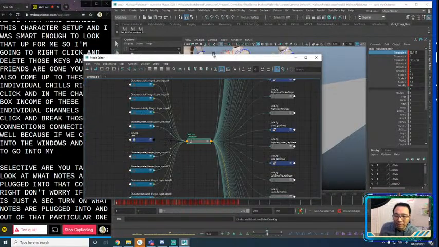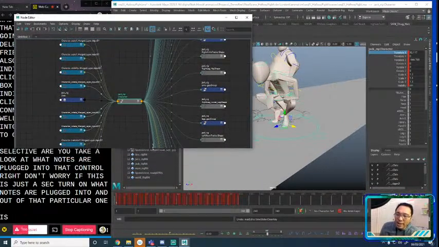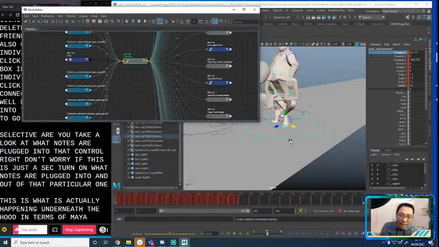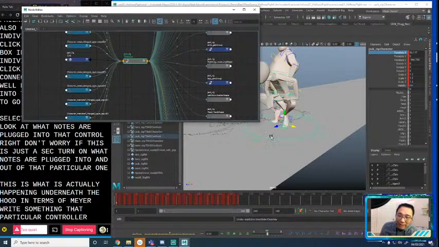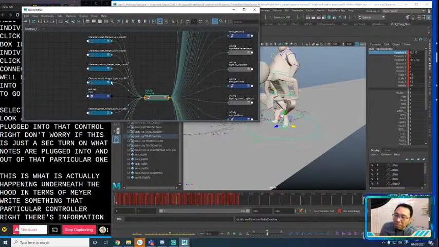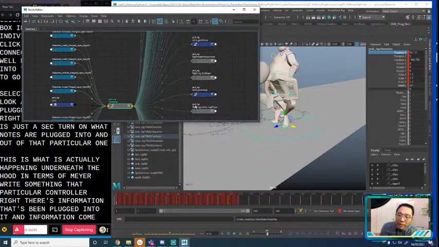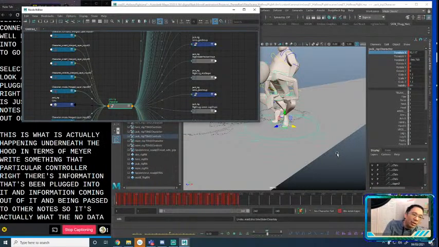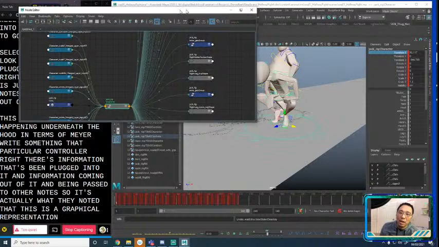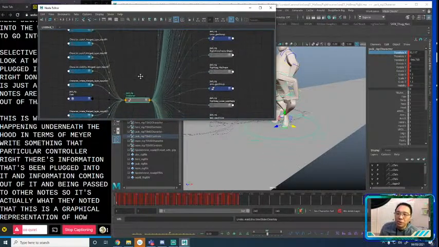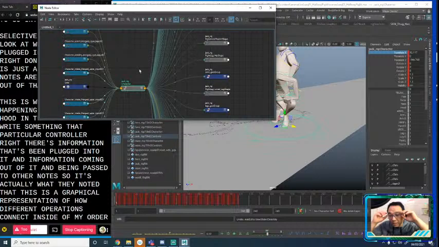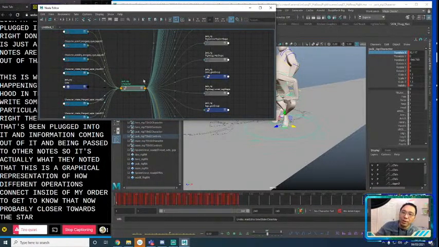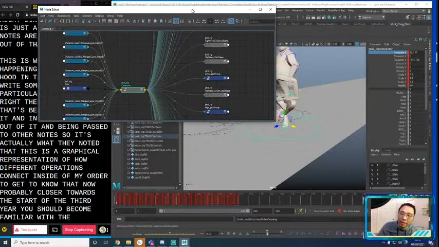Yeah, I can frame up on it, right? So this is what is actually happening underneath the hood in terms of Maya, right? So for that particular controller, there's information that's being plugged into it and information coming out of it and being passed to other nodes. So essentially what the node editor does is a graphical representation of how different operations connect inside of Maya. You don't really have to get to know that now. Probably closer towards the start of the 3rd year, you should become familiar with the node editor, right?